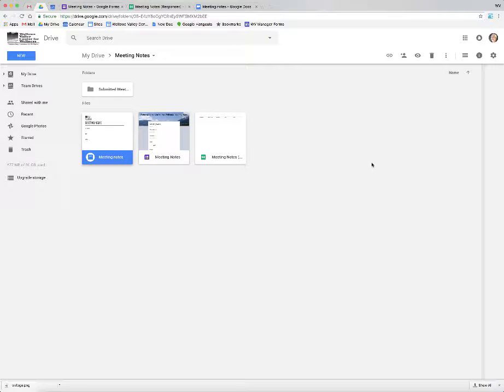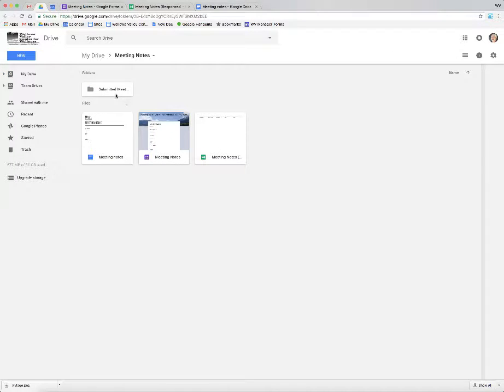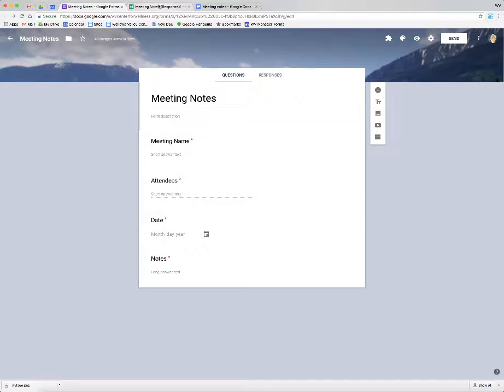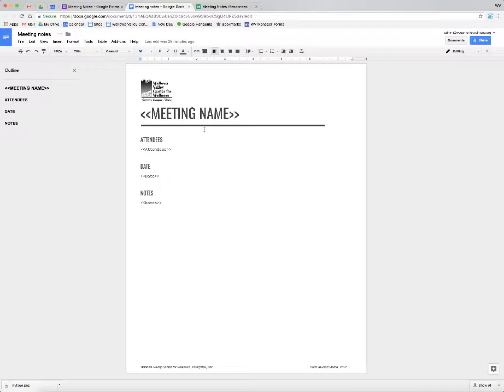So in this quick tutorial, we're just looking at what we've created so far. In my drive, I've created a meeting notes folder. I've created a meeting note template, meeting note form, and from the form, the spreadsheet gets created. So here's my meeting notes form, here's my meeting notes spreadsheet, and here's my meeting notes template.